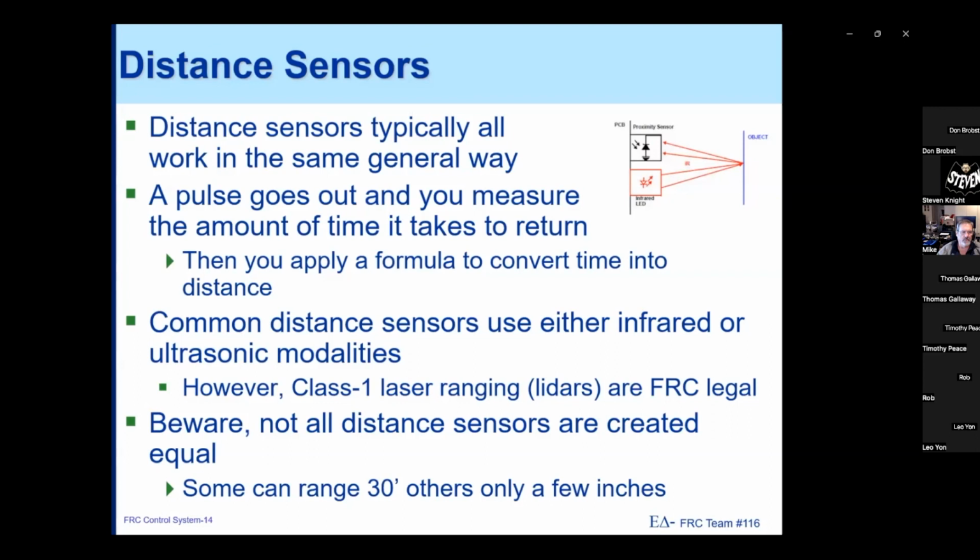I measure that amount of time, and by knowing the speed of sound at sea level, I can then calculate how far away that particular device is. Now, common distance sensors will use either infrared light, or they'll use ultrasonic, which is above the hearing range of a typical human, although dogs can often hear it.